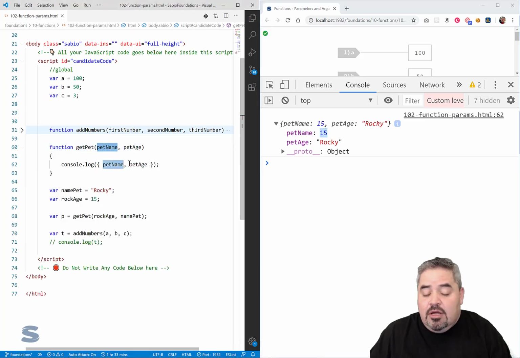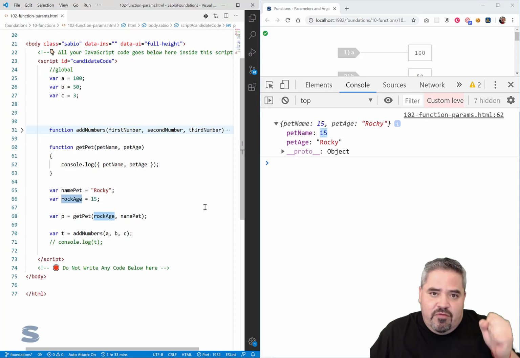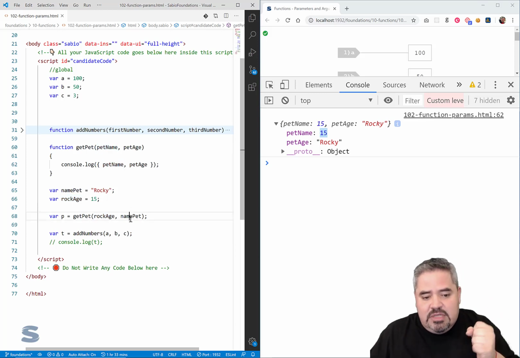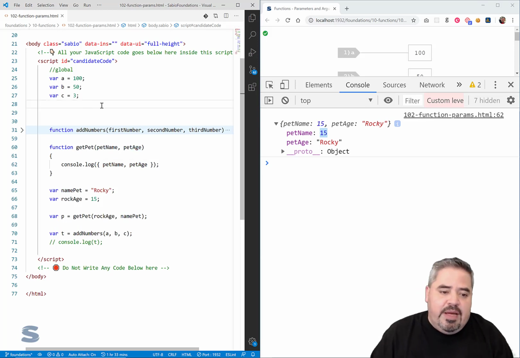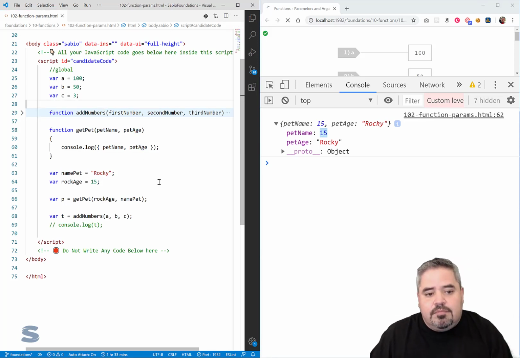You might even say it, and I prefer that: the pet name receives the value of 15. Pet name receives the value of 15 because it was the value of 15 that was passed as the first argument. Okay? So the first argument becomes the first parameter, the second argument becomes the second parameter, and so forth. I've now demonstrated to you passing strings and numbers.